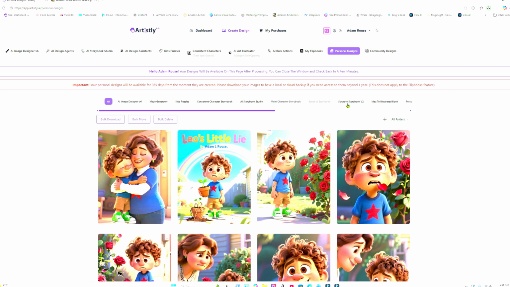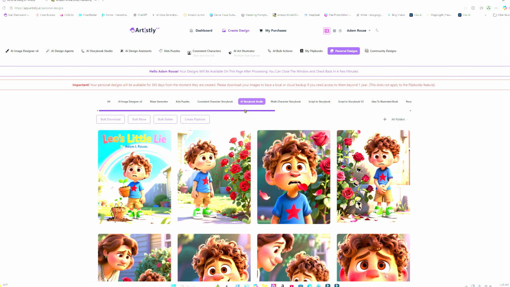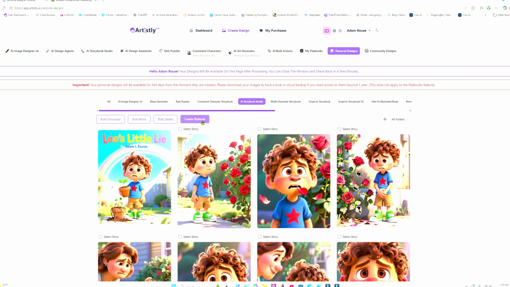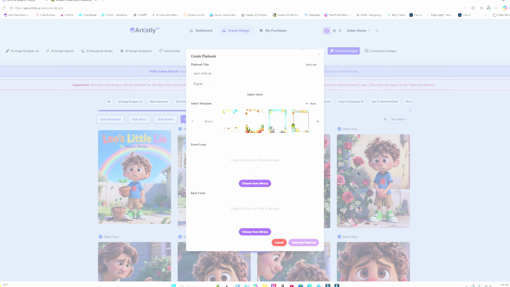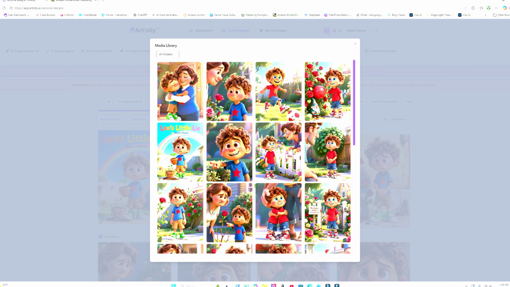The second set down, AI storybook, Leo's little lie, create flipbook. Select any picture, it'll select them all. There's our title that we're going to use. So we hit create flipbook, and it wants more information. You have the title. Templates, I'm not going to use any. I don't really care for them. For the front cover, we have that image, so we're going to choose that.